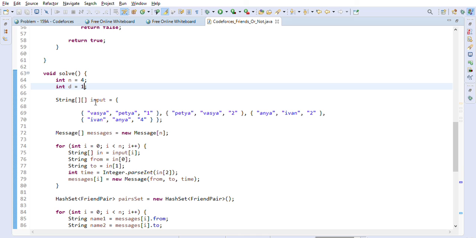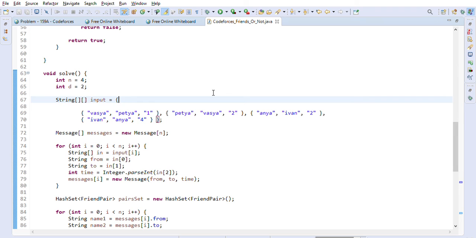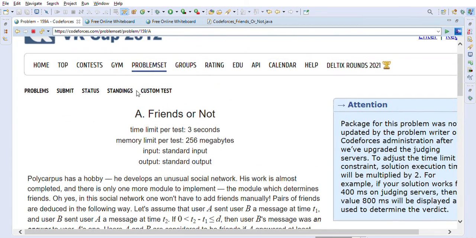So if we make the time difference equal to 2, then we will get 2 friends pair here now, right? So as you can see, now we are getting 2 friends pair, Vasya and Petya, and Anna and Ivan also is coming, because their time difference is 2, right? 4 minus 2 is 2, so they will also get picked up in this case, correct? So our solution works fine. So this is the way we can solve the Codeforces problem, Friends or Not.